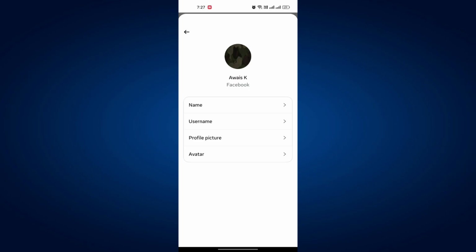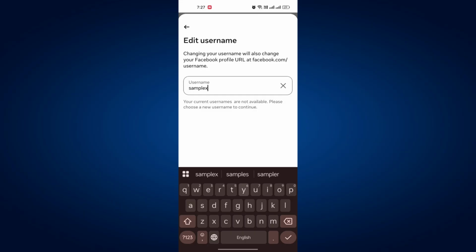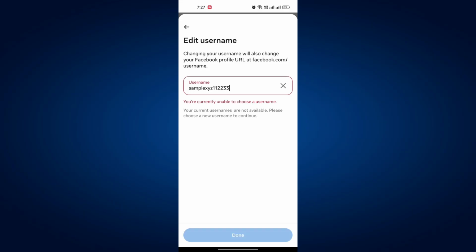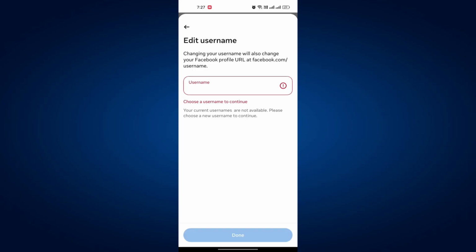Enter your new username. As you type, Facebook will check if it's available. If the username is already taken, try adding numbers or making small changes until you see the check mark indicating it's available. Once you're happy with your new username, tap Done to save the changes. That's it! Your Facebook username has now been updated.